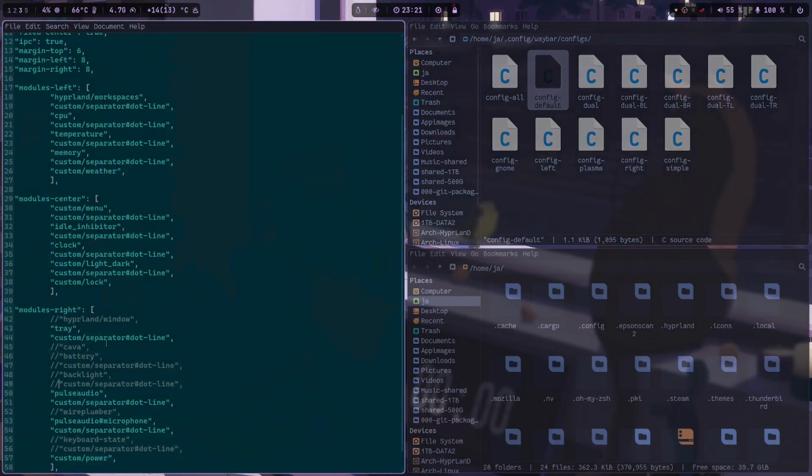Of course, if you are on a desktop and you know that you don't need the battery and backlight, you can just delete this module or the setting. Let me just put it back again.